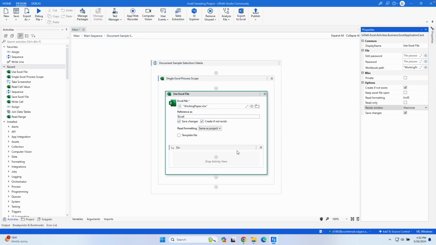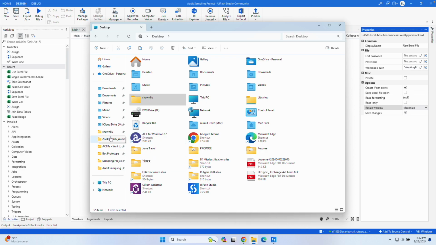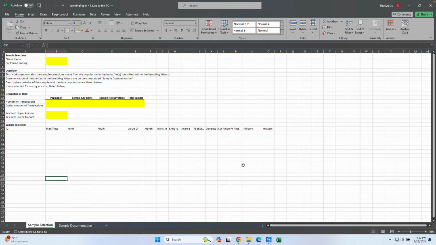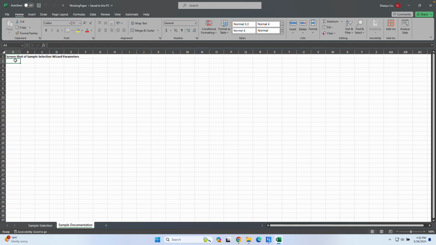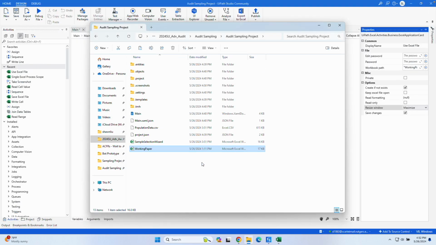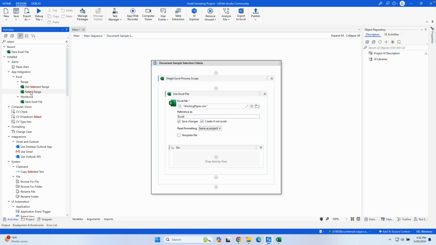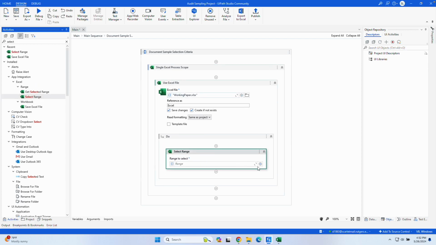And inside this, let's open that workbook file, working paper, to illustrate this. So you can see there are two sheets. We will save the criteria to the sample documentation. So we'll paste our screenshot here. To do that, we will use the select range activity under Excel. So we drag and drop it here.